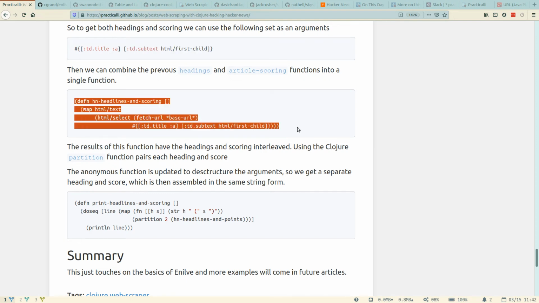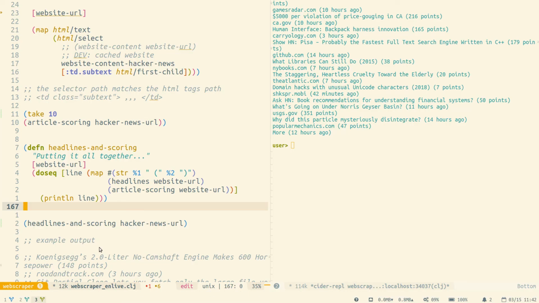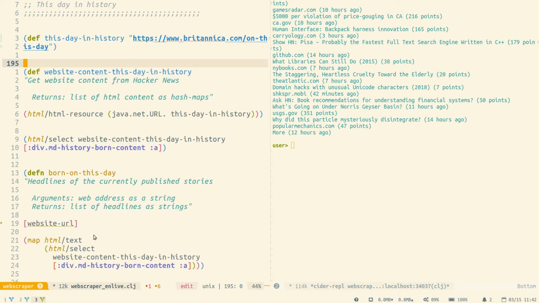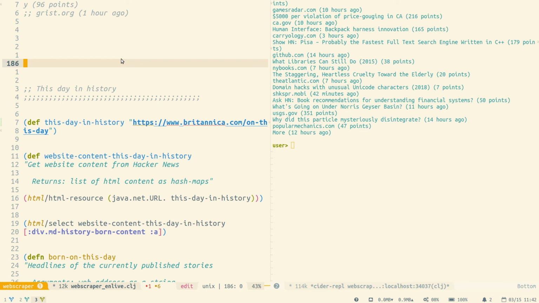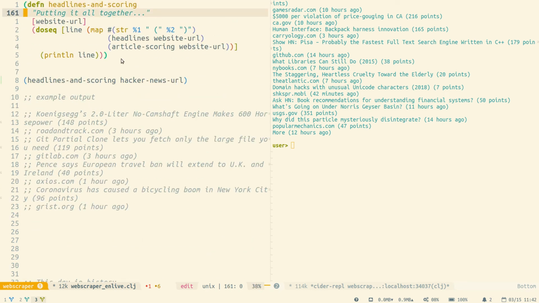So we can grab that, copy here. Oops, did I put this in here? Oh no, that's a different website I was playing with. There we go.